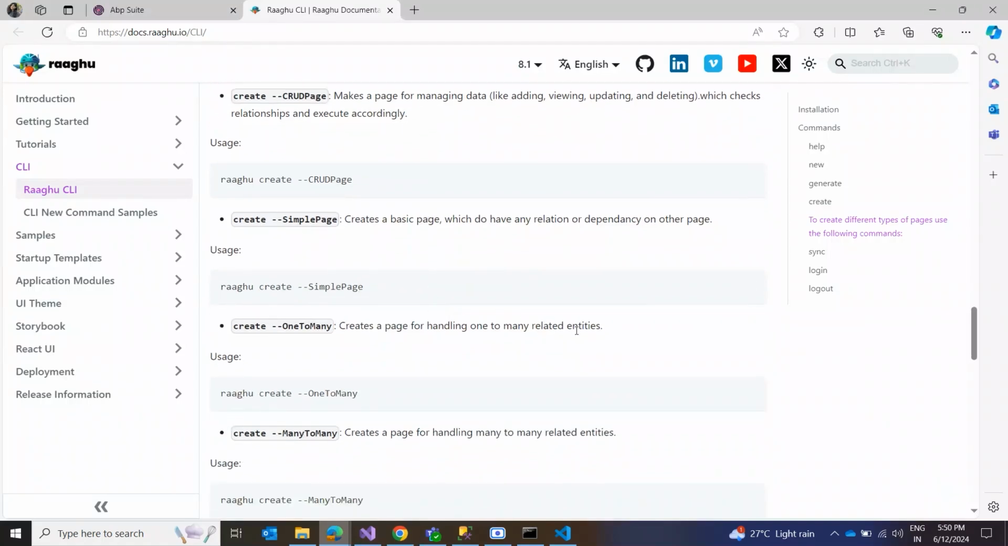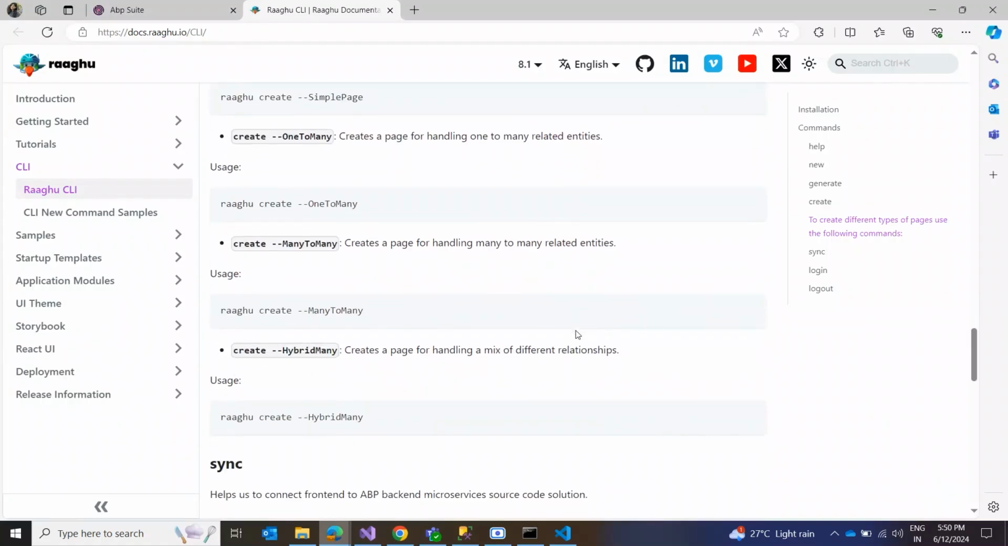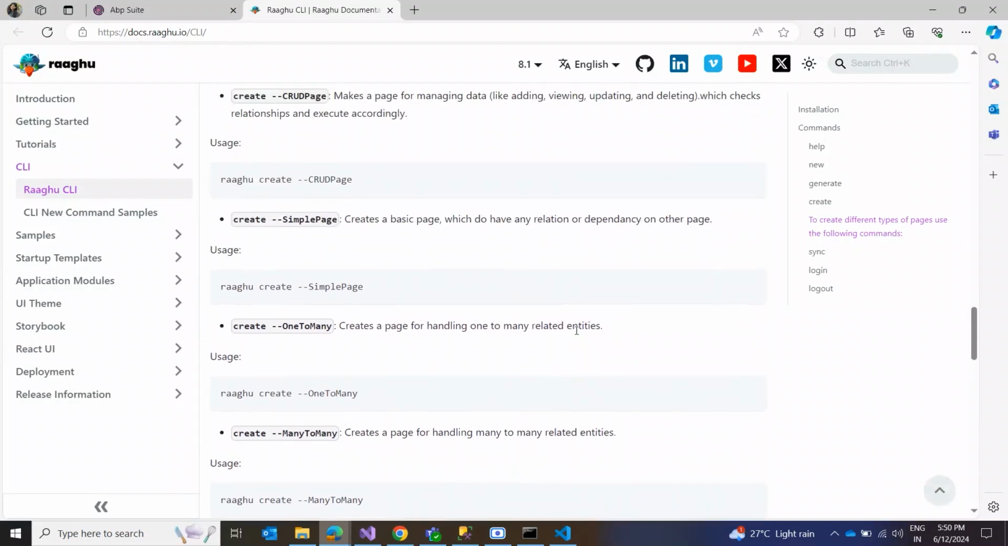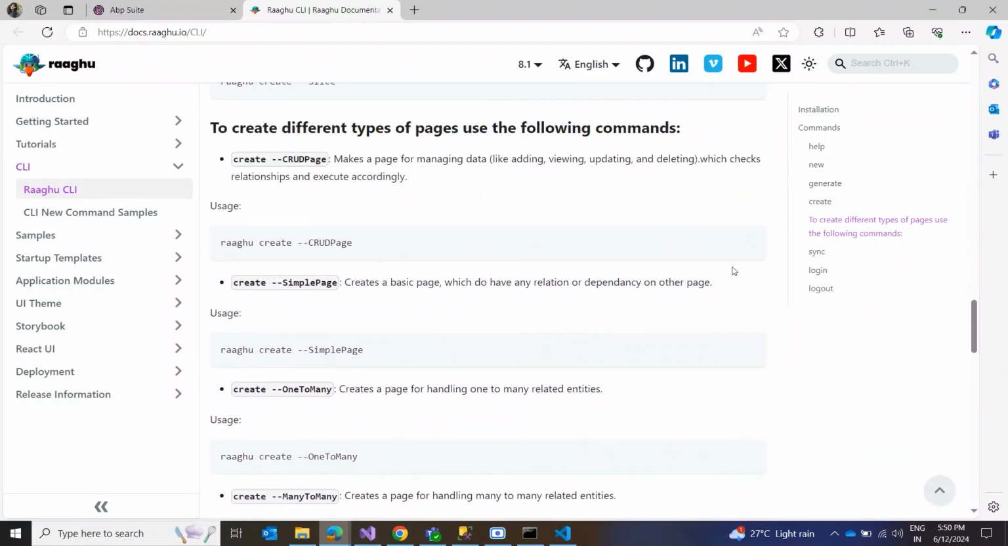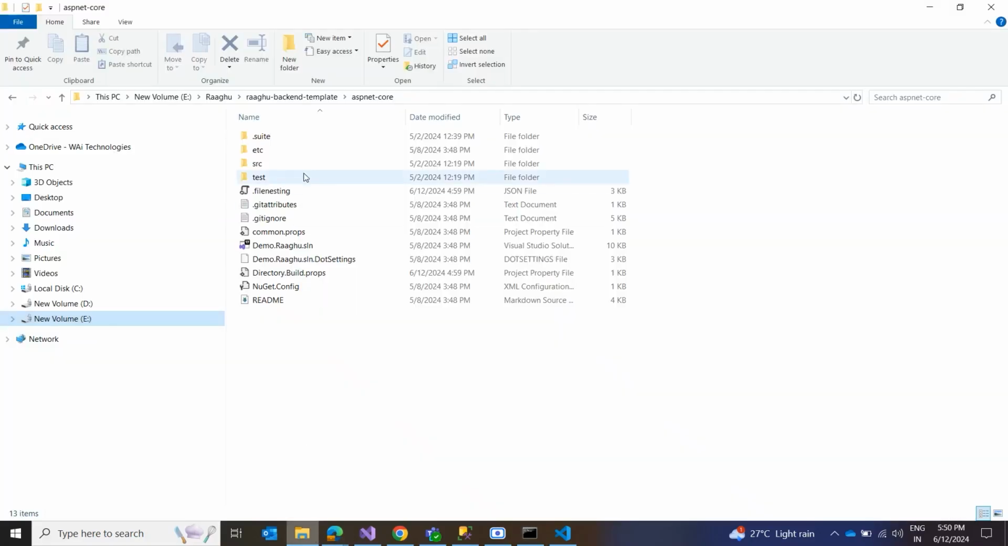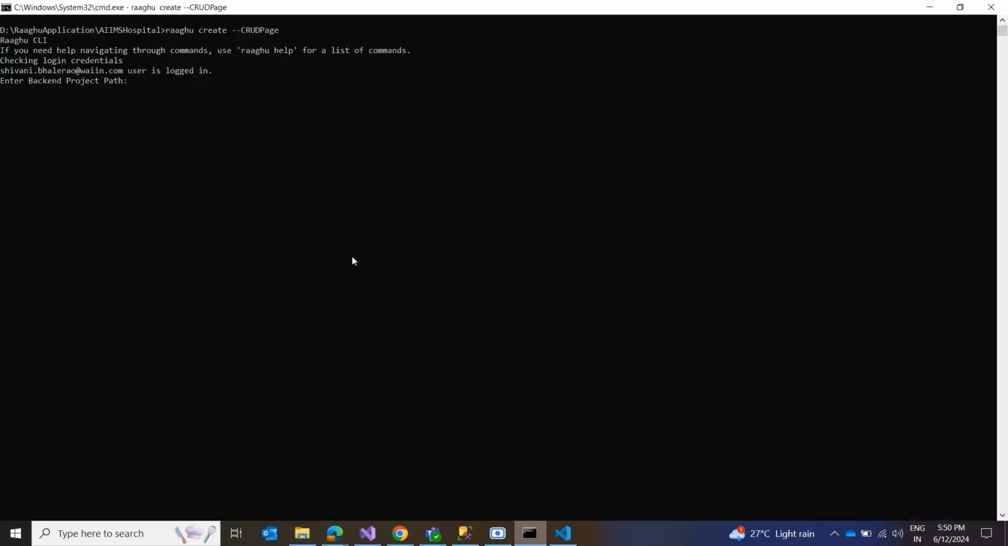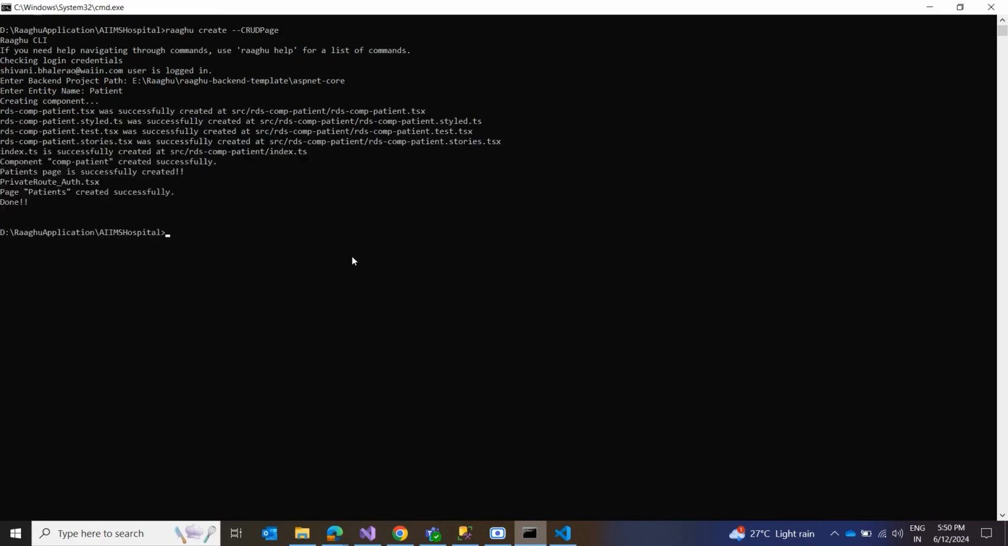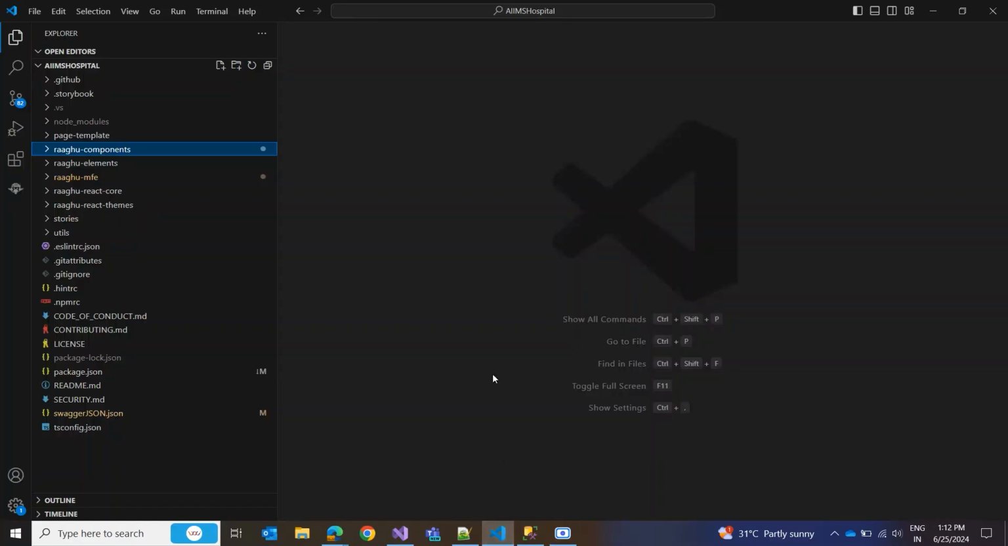These are the commands to create the CRUD page and these are all with the relationships. So create CRUD page command will identify the relationships on its own and will create the CRUD page accordingly. Enter backend project path, the path which has SLN file. Enter entity name. CRUD is created successfully.